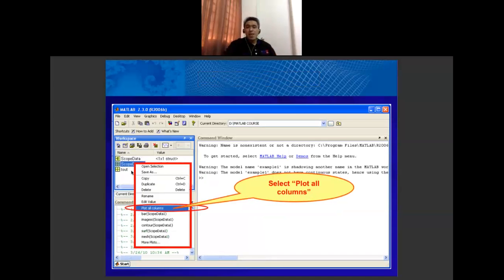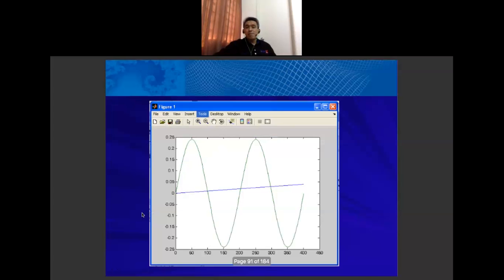Since you right clicked scope data 1, this dialog box will appear. Then you select plot all columns. Then this figure will appear. For example, this is the supply current waveform for the circuit that we have simulated just now.